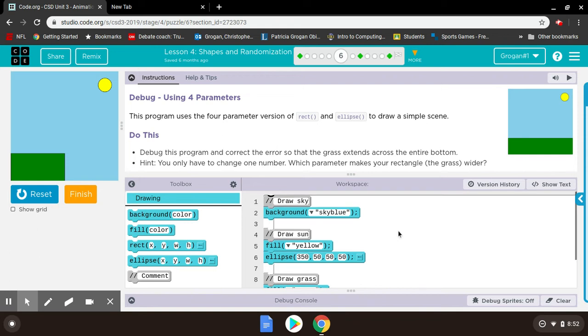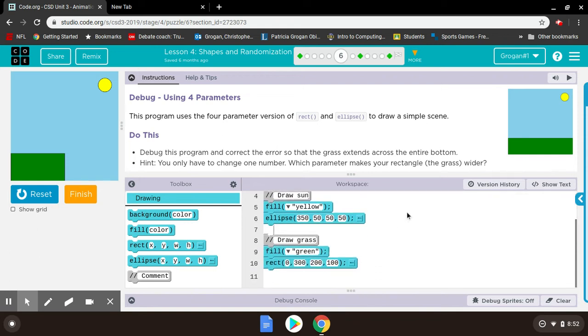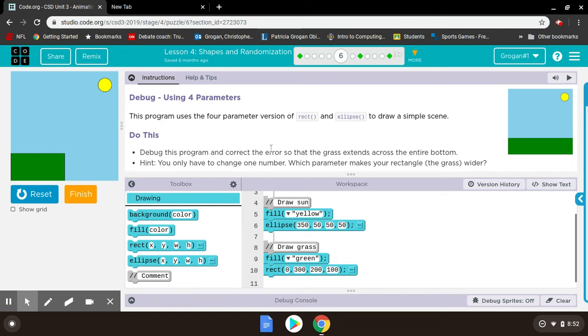Now if you look at the workspace, you'll notice that there's something wrong with the code. If you can't find it, what you have to do is debug the program and correct the errors so the grass extends all the way over here like it does right here. You only have to change one number. Which parameter makes your rectangle wider? If you get stuck on this section, it's relatively easy to do. You're just changing one number.